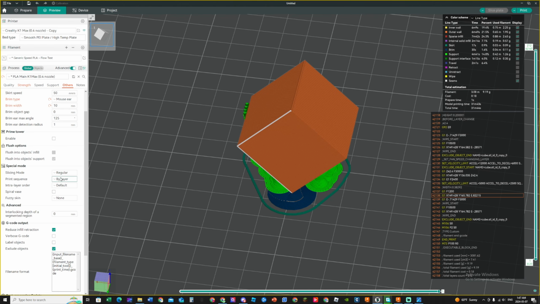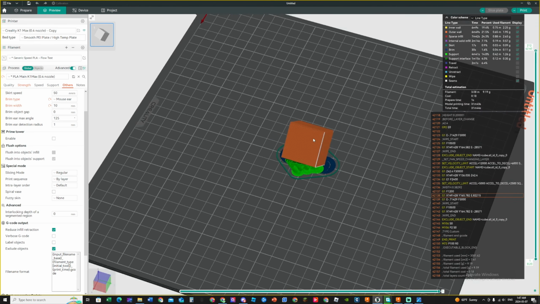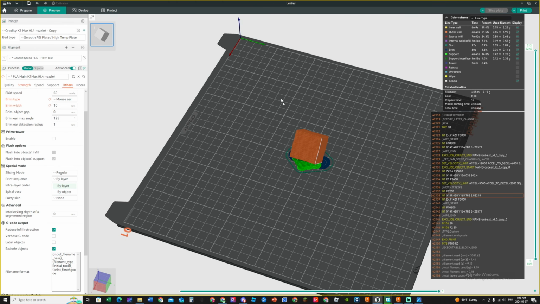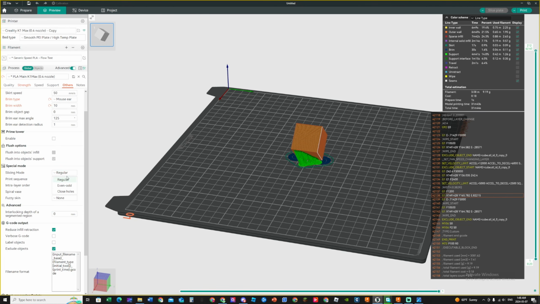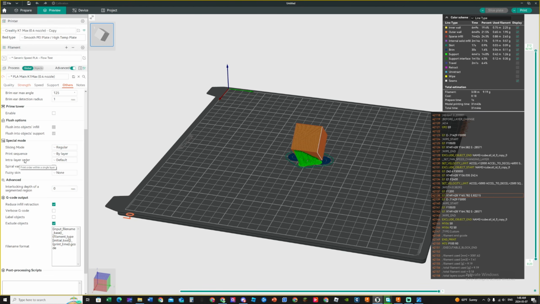Special mode, if you want to print this cube and then print this cube and then print this cube up here. So if you want to print one by one, you can go into the special mode and set print sequence by object instead. If you click by object, it will print one object and then go to the next object. But if you do that, you're gonna need to space them out quite far away. Slicing mode, not quite sure what slicing mode is. Intra layer order, I just leave it at the default.